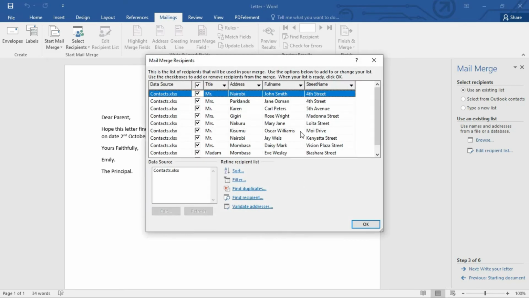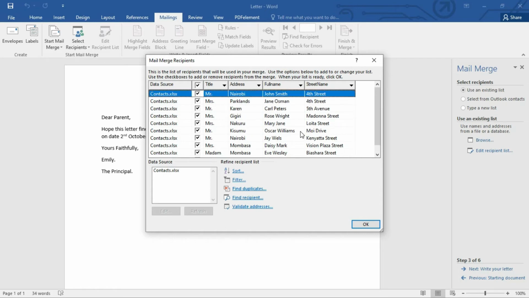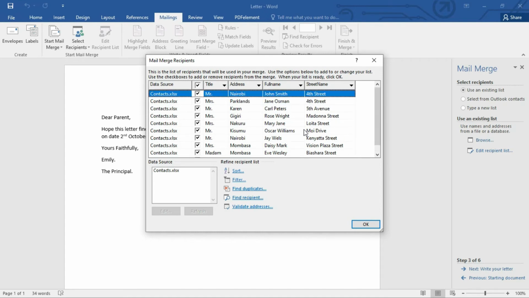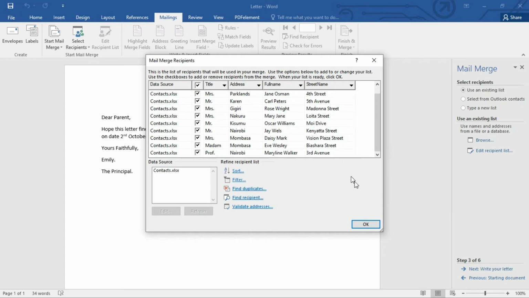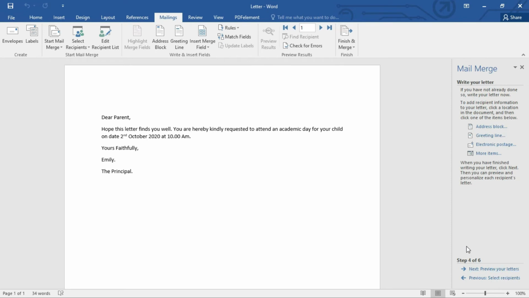I had already created this list, which I'm just picking from among the saved documents. We have several parents here that I want to send this letter to. Then I click on OK. Once I select the list, I go to the next step to write my letter. Writing the letter is now adding the fields for the details of each particular parent. So I'm going to customize it, and the addresses always appear here.